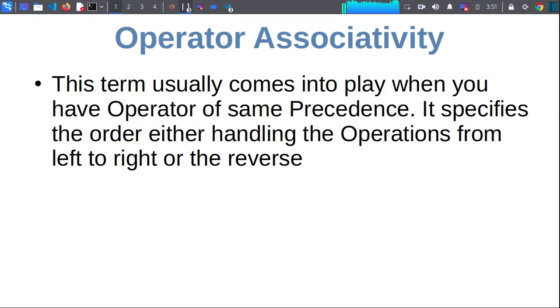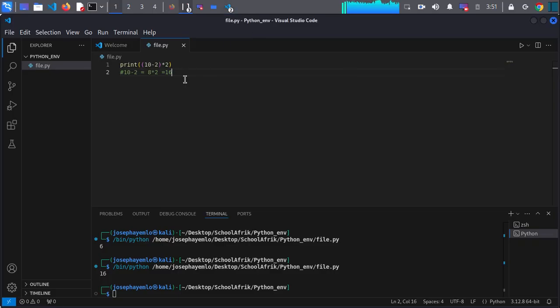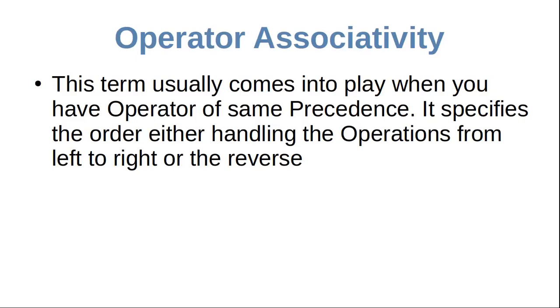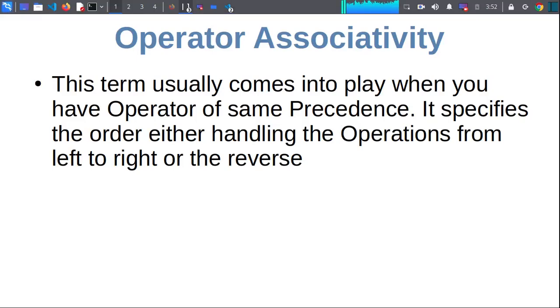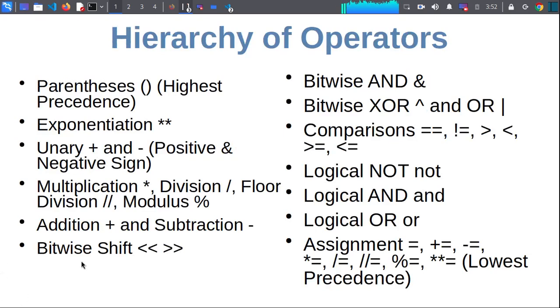So let me just go ahead and see what's next on the screen. There's what we call operator associativity. This term usually comes into play when you have operators of the same precedence. So let me just bring back our VS Code. So imagine you have an addition and subtraction. Yeah, those have the same precedence. Let's just go back to the slide and let me check that out. As you can see, addition and subtraction have the same precedence, right?